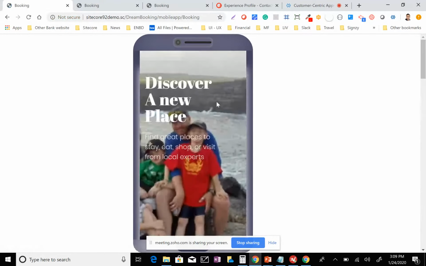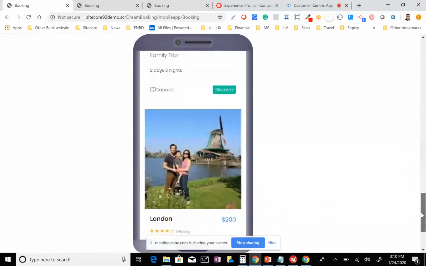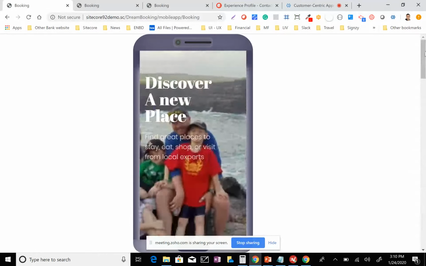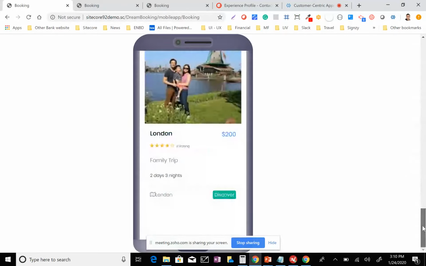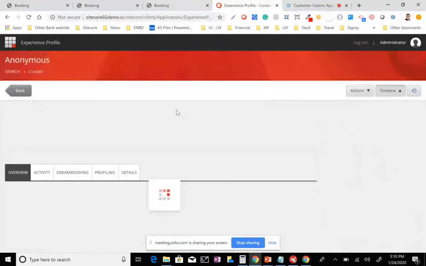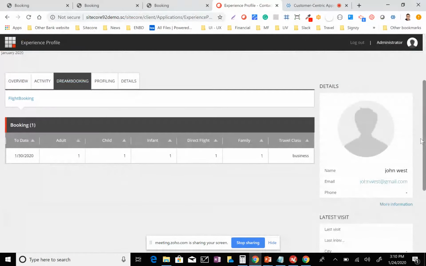So you observe one thing, all the content that I am pushing is family persona content. You can see all my data, all my deals are family, because I am capturing the family based on the infant and child, and I am pushing the family persona content. Let's see if it is tracking to the experience profile as well or not. I go to the experience profile, I go to the dream booking. And here you can see I'm tracking all the data which I am pushing from the native mobile app to Sitecore. And you can see I created one family persona, which is named family.